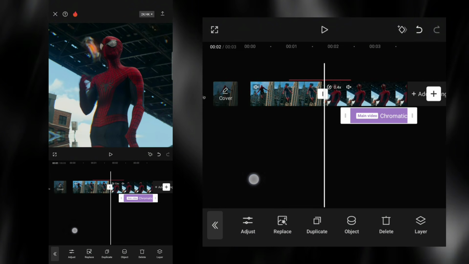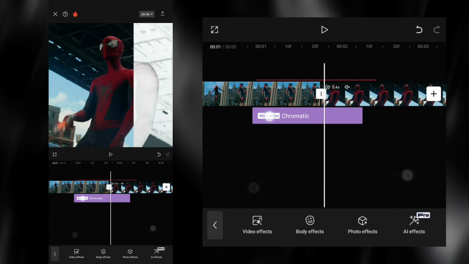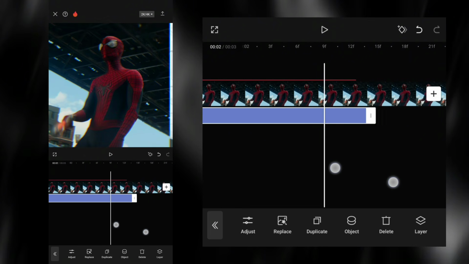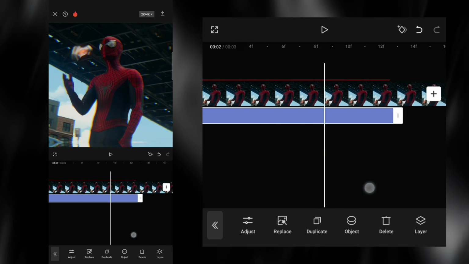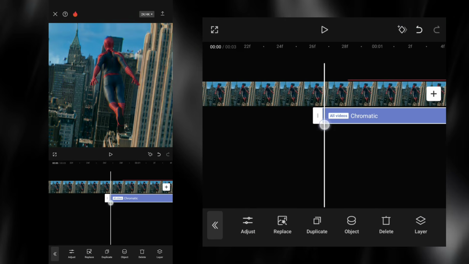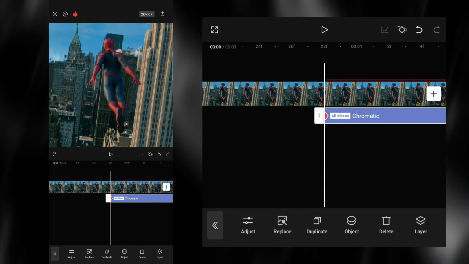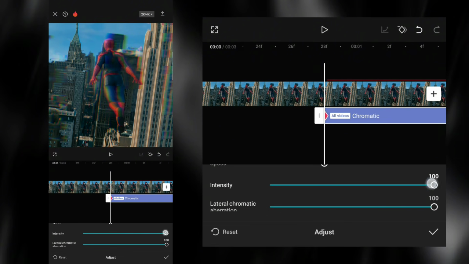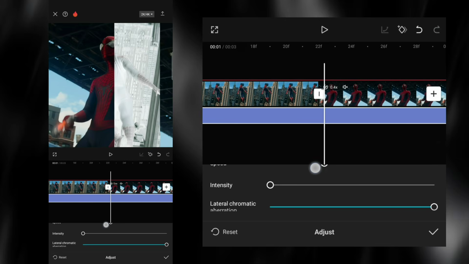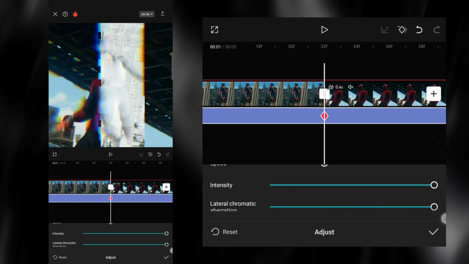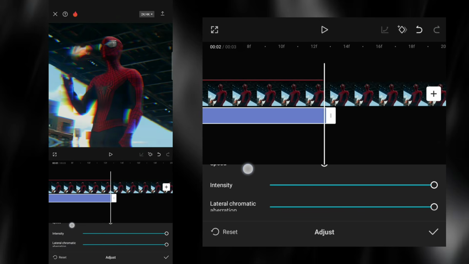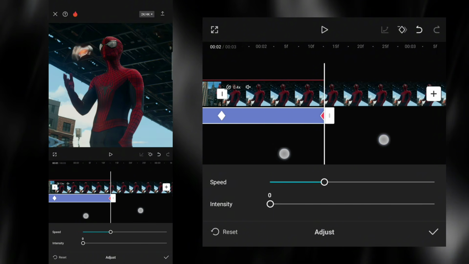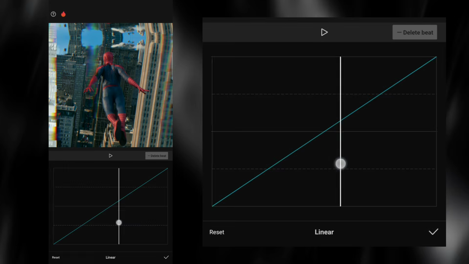Now add the chromatic effect. If you don't have access to it, don't worry, you don't need to use it, I just like to use it. Use these graphs.